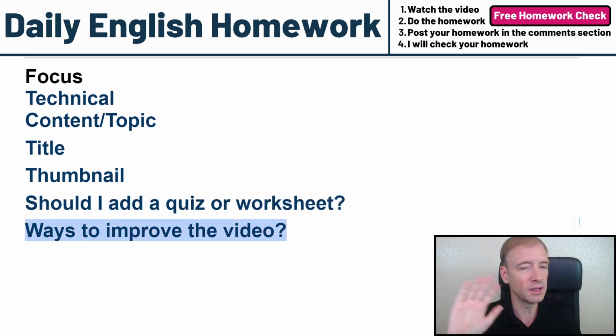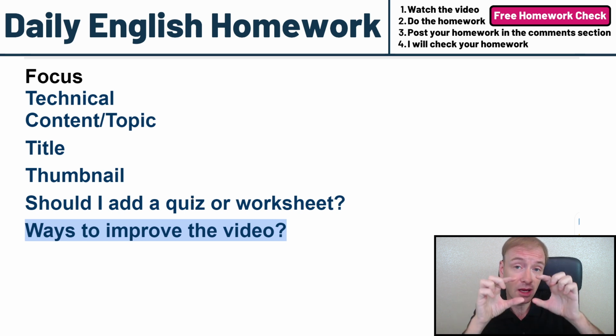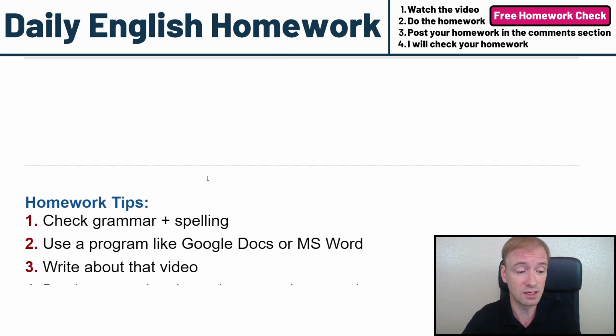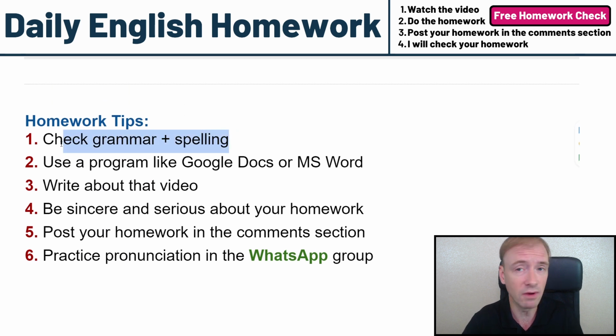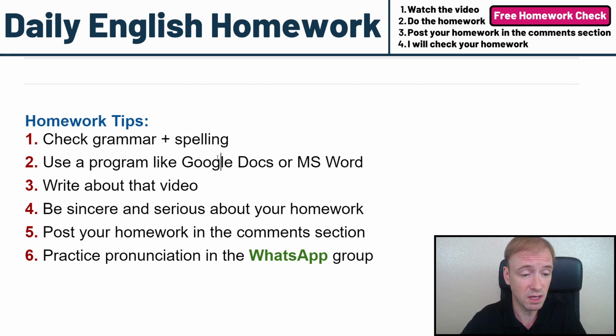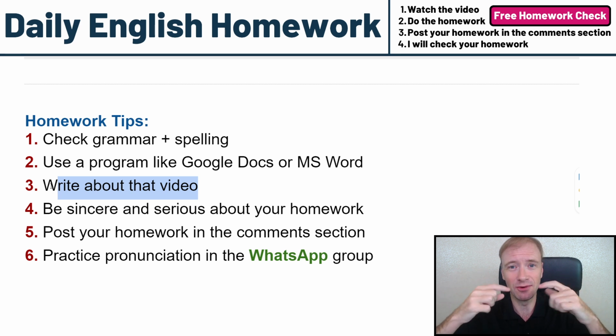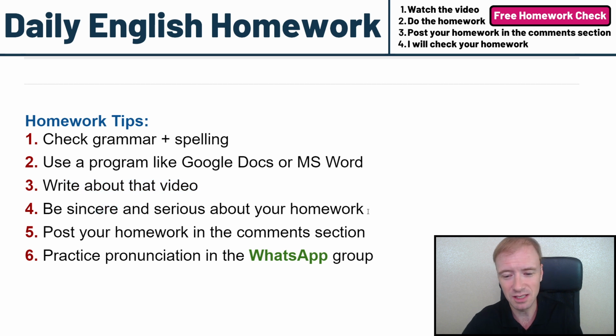Now, I don't want a full essay. I just want you to focus on one part and write a paragraph, practicing how to give constructive criticism. And as always, check your grammar and spelling. Do not upload anything with bad spelling. You can use a program like Google Docs, what I'm doing now, or MS Word that helps you with spelling. Write about only that video, not this video, that video, which is in the link. Be sincere and serious about your homework. I am sincere and serious when I check it.